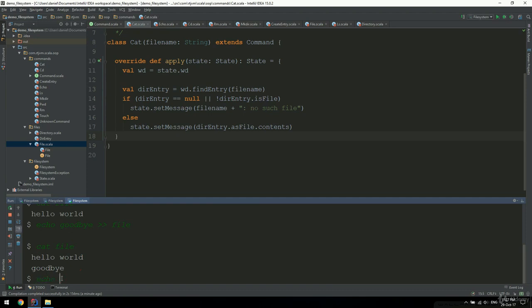If we do echo something else greater than file, the contents of the file were overwritten, so we should be seeing something else now. Cat file. Good, we're seeing something else and we're not seeing hello world or goodbye. Good, so our echo and cat commands work as expected.